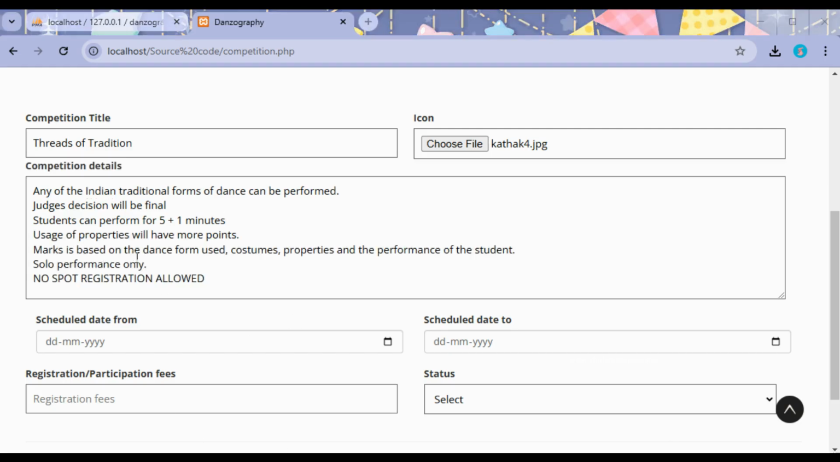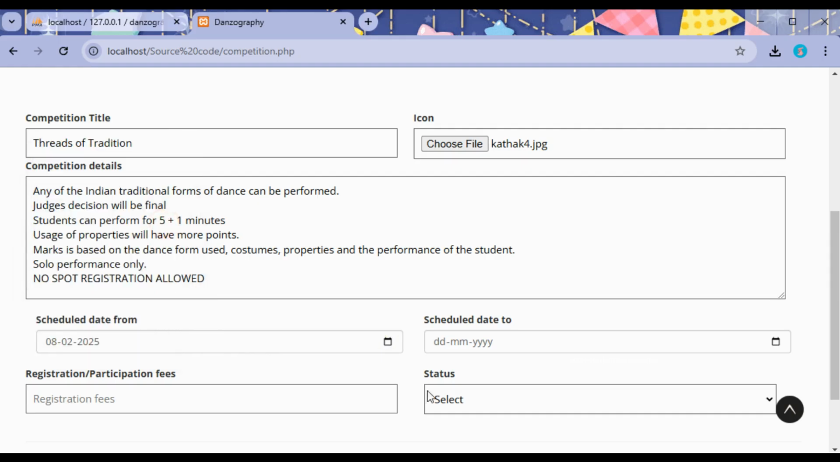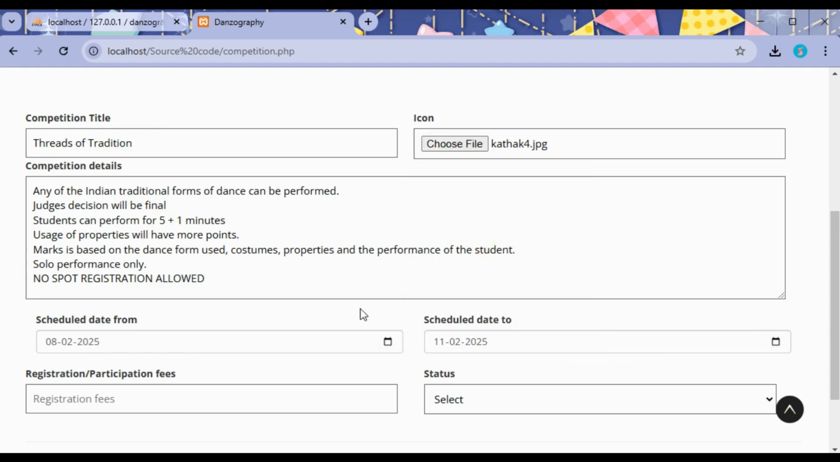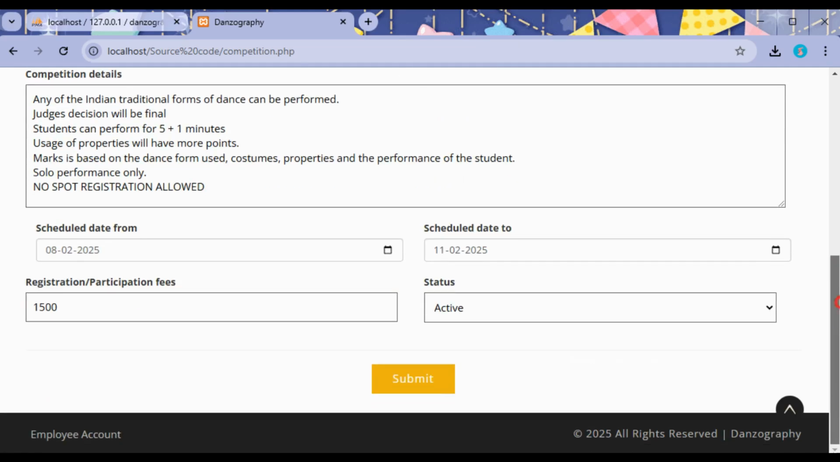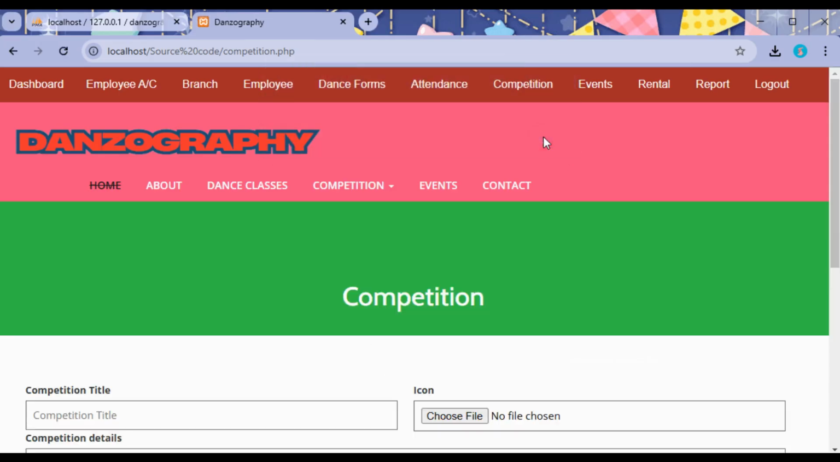Then the usage of properties, then on what basis marks are given, then about the performance, about the registration. So all these details are mentioned. Then the scheduled date, that is from which date to which date the competition will be held, and the registration or participation fees. What is the fee for the competition, that is, for the students to participate, what is the registration fee? Then they must select the status as active and click on submit. So this will add the competition record.